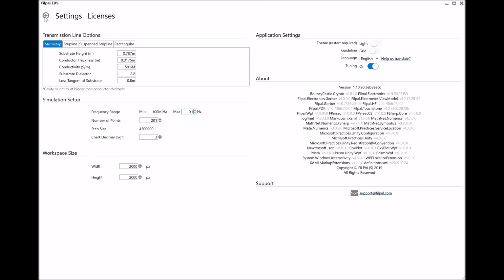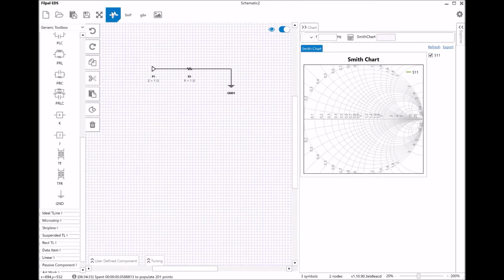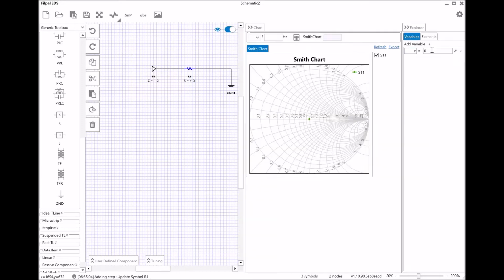This is from 100 megahertz to 100 megahertz to see just the point, right? So you see that the point is on the center of the Smith chart. So now I want to see the observation when I change the value of this resistor. So I can make it as a variable x, and then I make it 1. So if I run again, it will be just here.